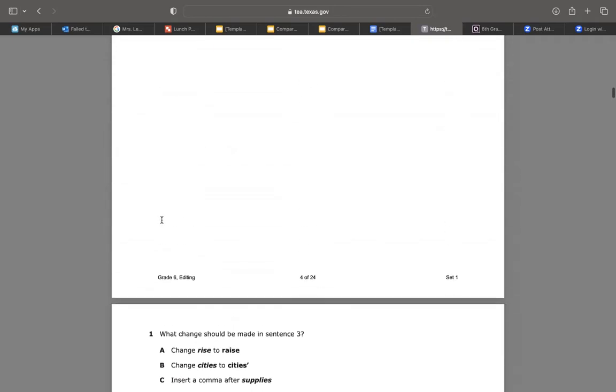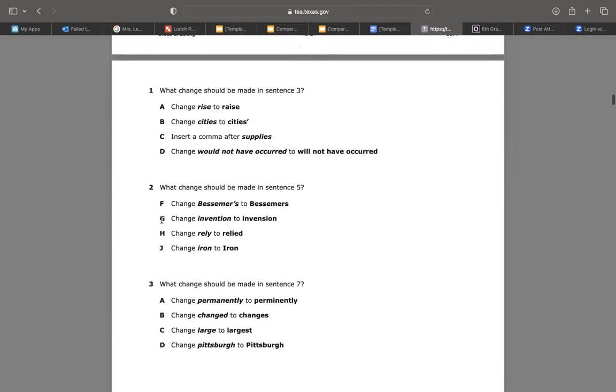This is your homework for today. You can either write your responses to this on paper in your journal, or you can write directly on the document.